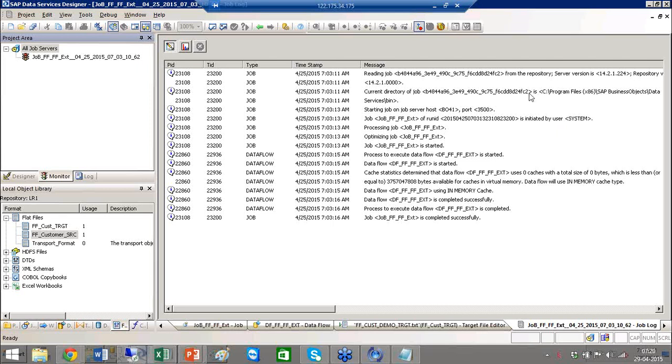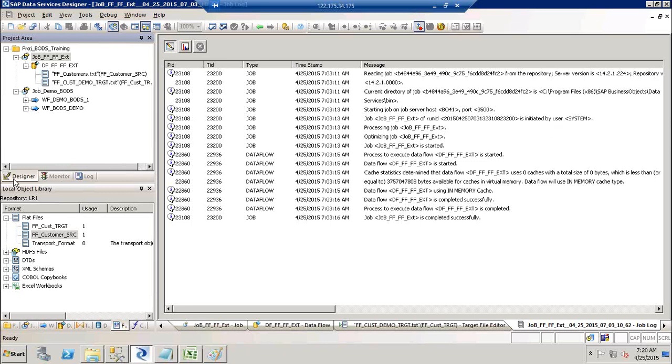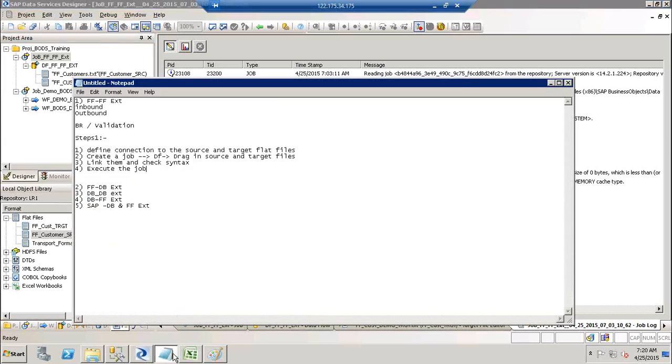Alright, so that's about extracting the data from flat file to flat file. The second one that we'll be looking at is flat file to database. So what are the steps in this one? The first step I need to do is add my flat file. Let us say I'm just using my existing flat file. Add source flat file. I'll not add, I'll use my existing one.